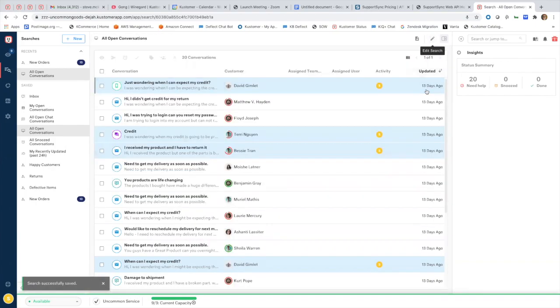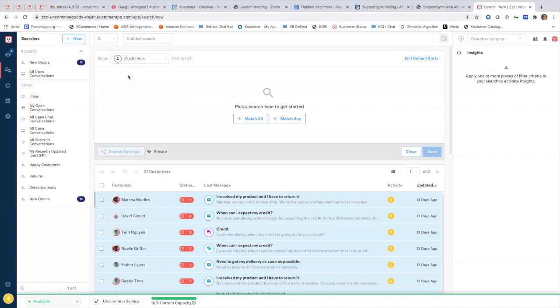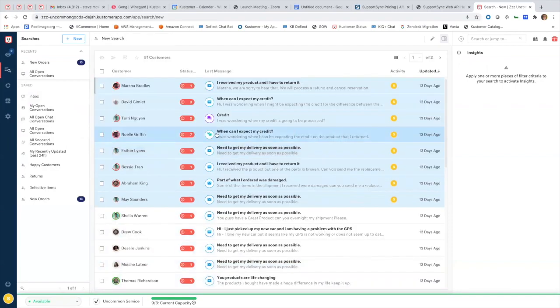Just click the little pencil to make that go away. And now I've only got 20 conversations because these are all VIP customers. So I would recommend just have some fun with this. Go ahead and create some new searches for yourself. It's pretty intuitive, pretty straightforward. I'm going to close that and not create one.